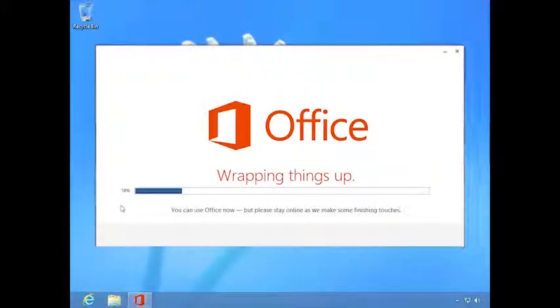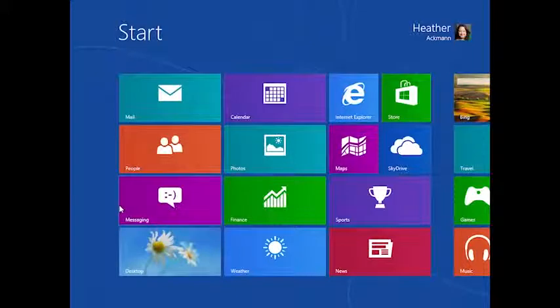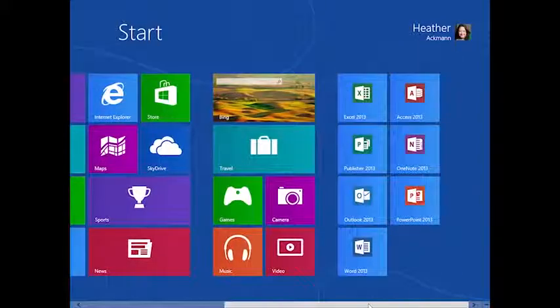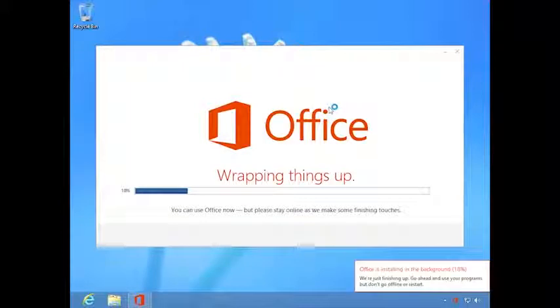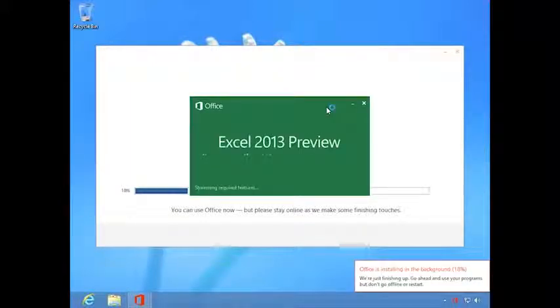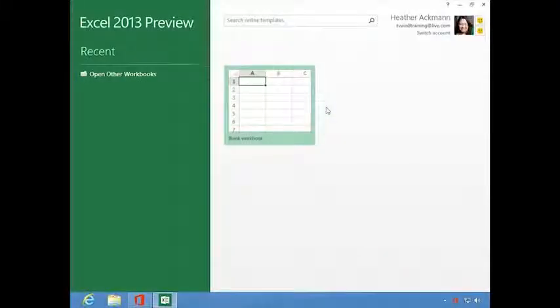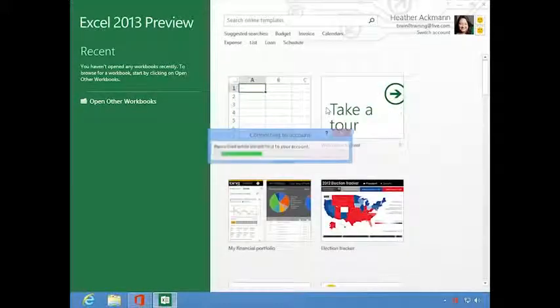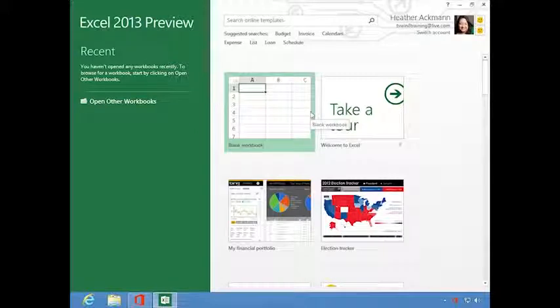Let's jump to our Start button. And scrolling all the way to the right, hey, look at that. We have a bunch of new tiles added to our start screen. Let's go ahead, open up Excel. So we can see, even though it's not done installing, we can still use and open Excel 2013.